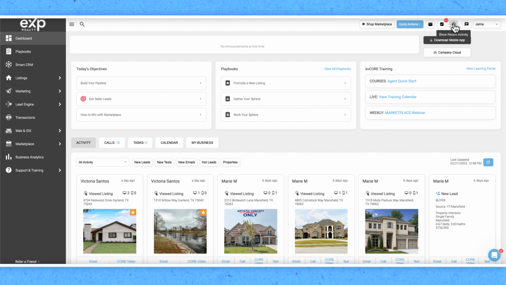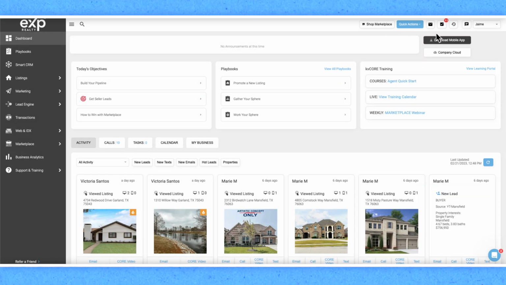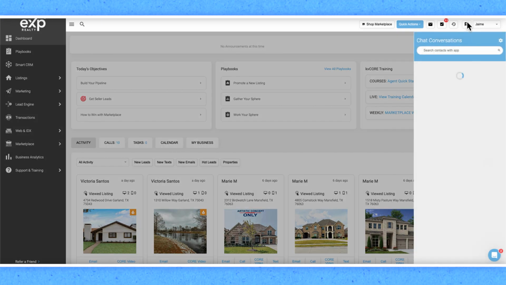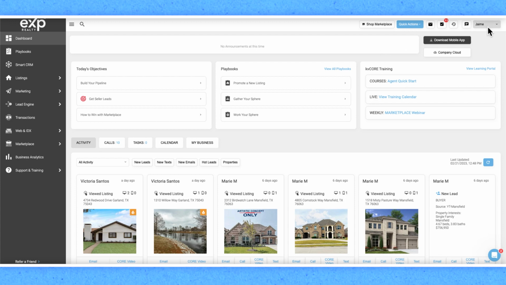Recent activity is going to show you the leads that have come through. It's going to show you reminders that have come through, and if somebody has responded or looked at an email, and things of that nature. Show chats: if you have chats going back and forth with a particular lead, this is where they're going to show up. I'll show you how to do that very quickly in a little bit.